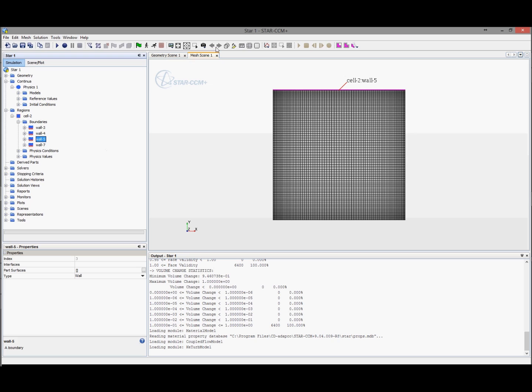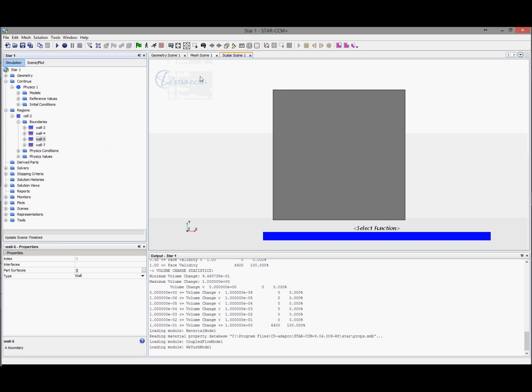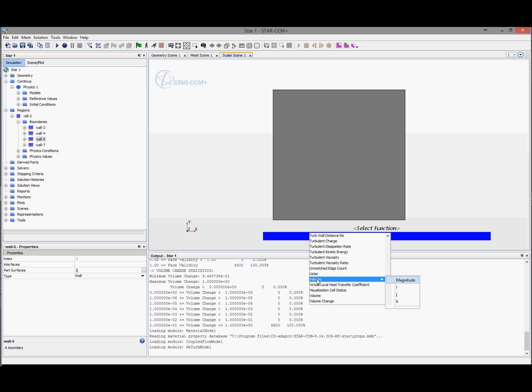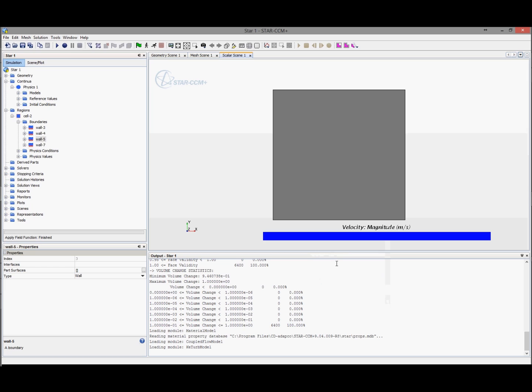And then let's click this button for contour. So this is the scalar contour. On the color bar here, we right click and select the quantity we would like to monitor. So we select velocity here. Alright, since the simulation is not started yet, we don't have any numbers inside our fluid domain.